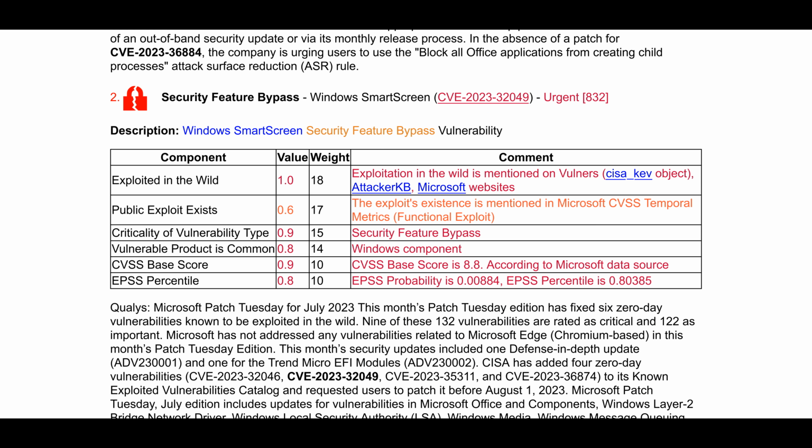Also actively exploited. Security feature bypass in Windows SmartScreen CVE-2023-32049. Windows SmartScreen is an early warning system designed to protect against malicious websites used for phishing attacks or malware distribution. An attacker must make the users click on a specially crafted URL to exploit the vulnerability. Exploitation would allow the attacker to bypass the open file warning prompt and compromise the victim's machine.